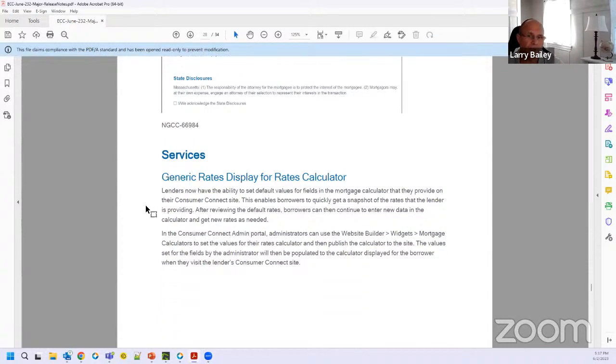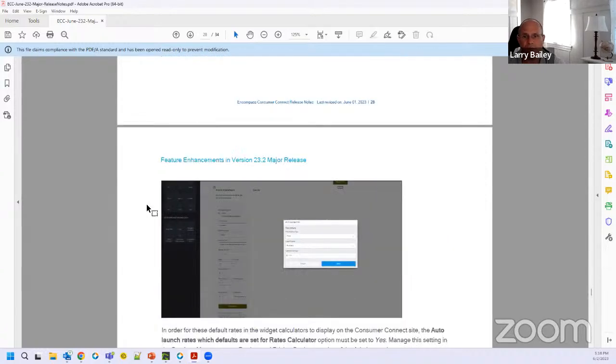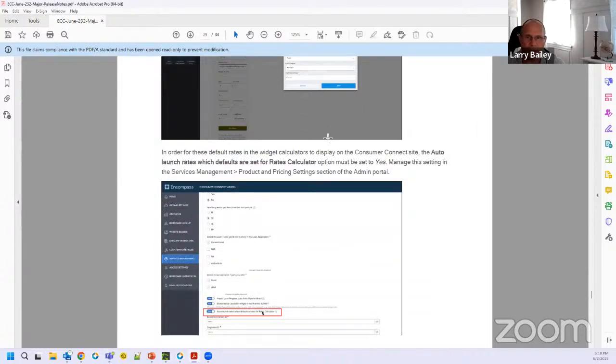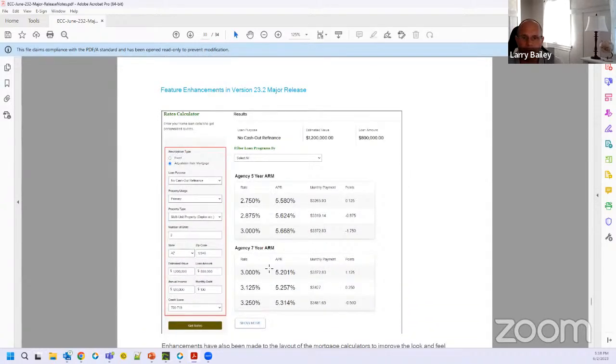Services, an update for services. Lenders now have the ability to set the default values for fields in the mortgage calculator that they provide on the Consumer Connect site. So if you are one of the folks who are displaying interest rates, you can now set default rates for the widget calculators on the Consumer Connect site. If you didn't know you could do that, now you know. Here's what it looks like to the borrower in the rates calculator.